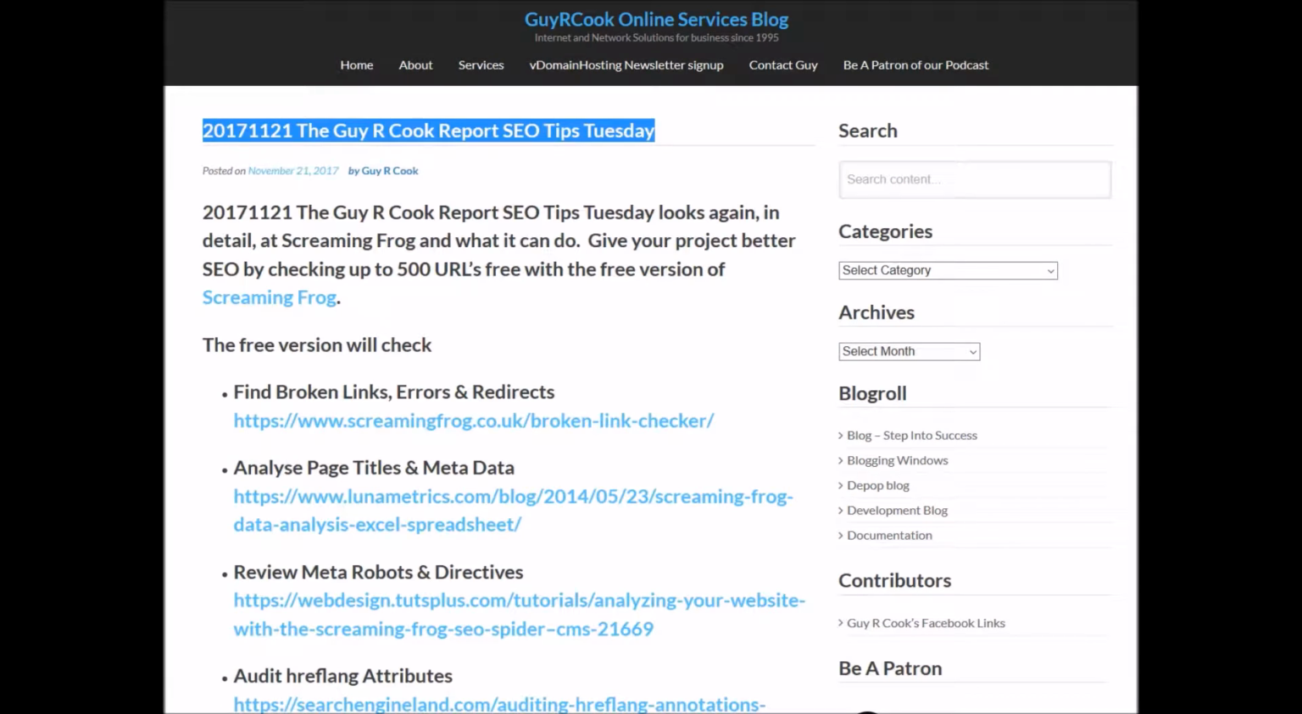Finally, the Guy R Cook Report episode for today, SEO Tips Tuesday, is going to talk about Screaming Frog. We mentioned it in a list of SEO tools you need to have in the toolbox. And I thought, well, Screaming Frog, that's a wrench I've never picked up and really played with and got familiar with. So in an effort to do that, you can follow along with these notes.